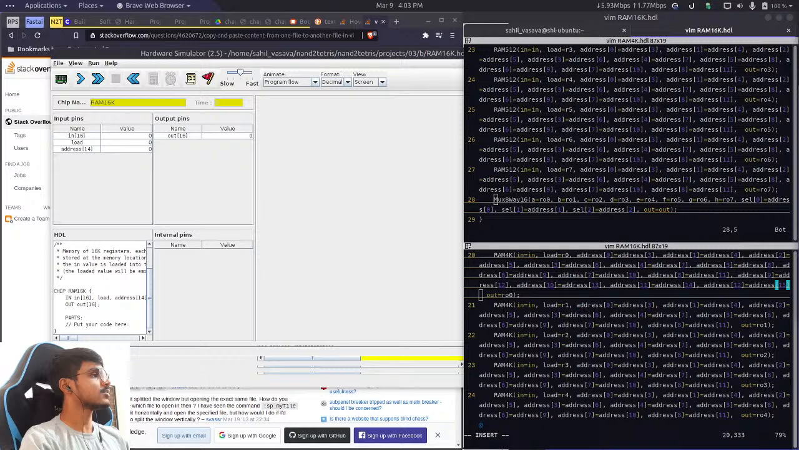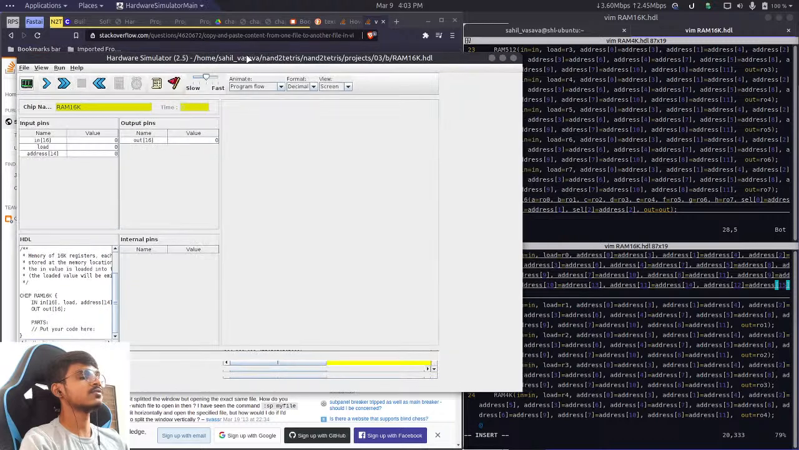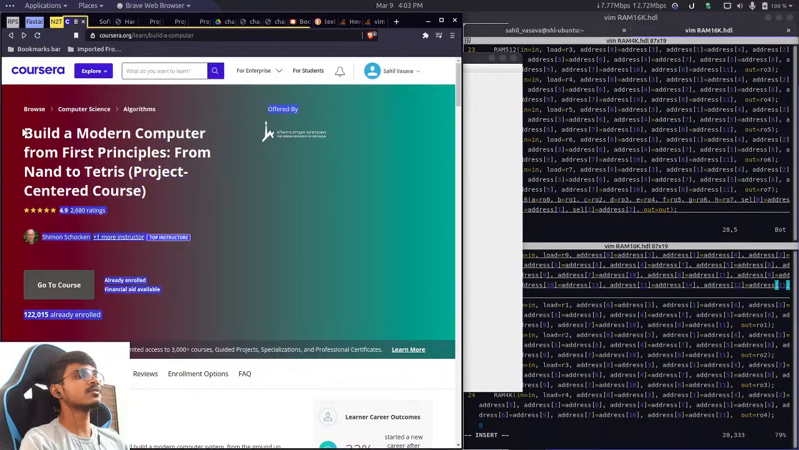Oh, hi Crazy Vortex. We are trying to create a computer from scratch, and we are using this hardware simulator to simulate all the basic chips. Basically, I'm going through this course, build a modern computer from first principles.